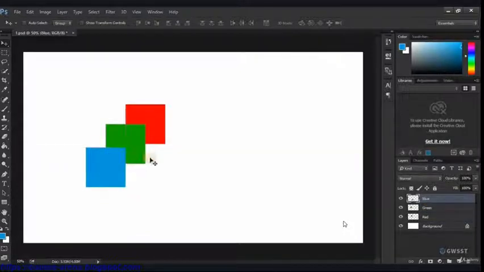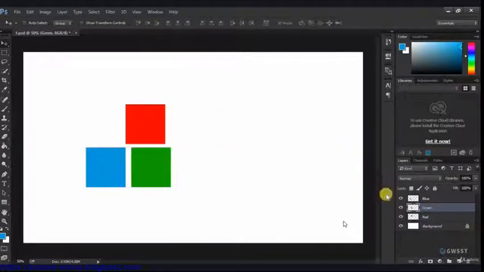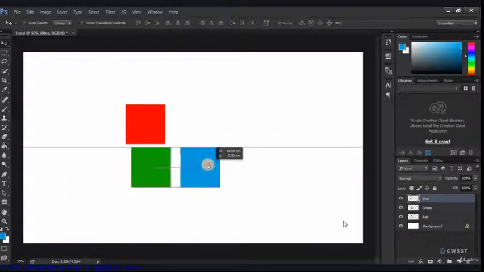You see, the red is in the bottom here in the layers too, and also in the workspace. Same thing is happening with the green. If I try to move the green, see, that same thing is happening with the red, the blue one. So now what I need is, I need to align them accordingly.